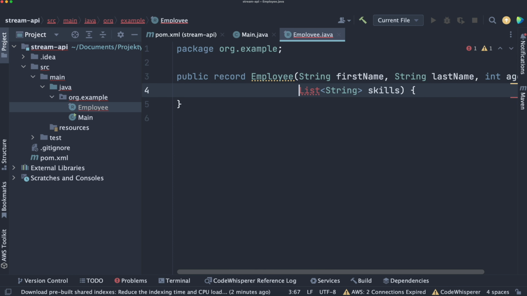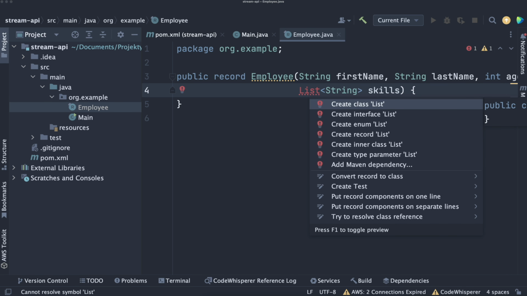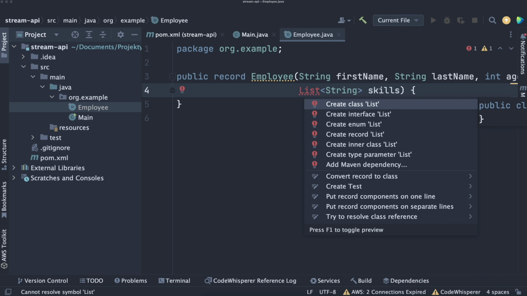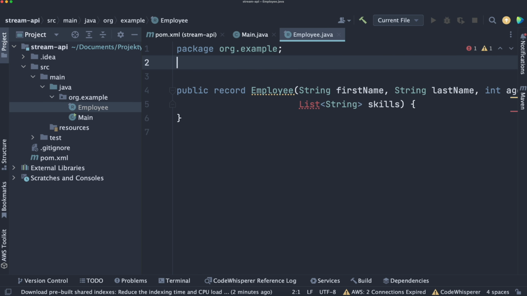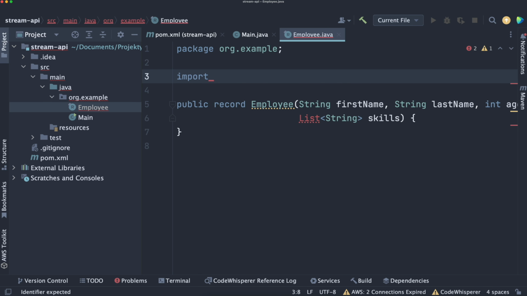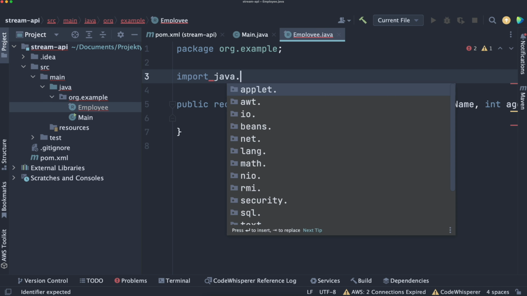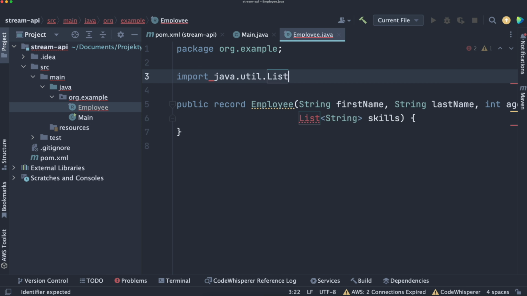We can add a new line here and press Alt Enter, and here is a weird thing, we don't have an import here, so I will just do it like this: import java.util.List. Now it's okay. Something was wrong with IntelliJ.